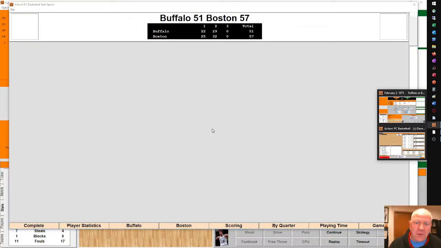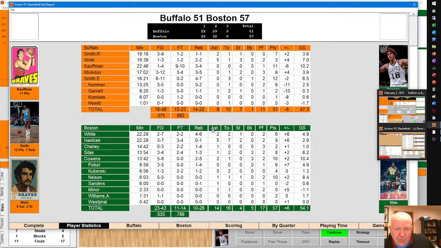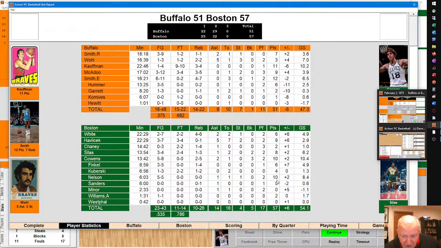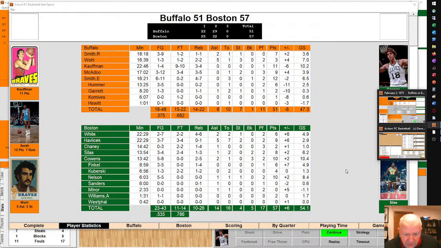So we get the box score. 57-51 is your score. Boston on top by 6. Havlicek 3 for 7 from the field, 7 turnovers. Count them, 7 turnovers to go with 9 points and 5 assists. Cowens with 10 and Nelson with 10 for the Celtics.